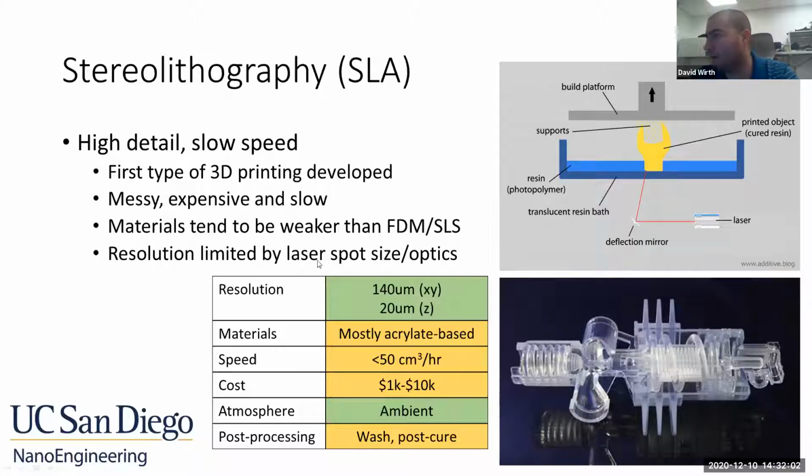The materials tend to be a little bit weaker than FDM. It's going to be thermosets versus thermoplastics, right? But they also can handle higher temperatures generally because the thermoset plastics are highly cross-linked. So that may be good or bad depending on what application you're looking at. Speed is pretty low compared to an FDM. Cost, with SLA, it's a little bit more expensive just because a lot of people don't use this technology anymore.